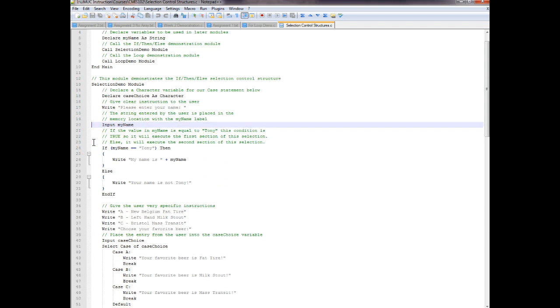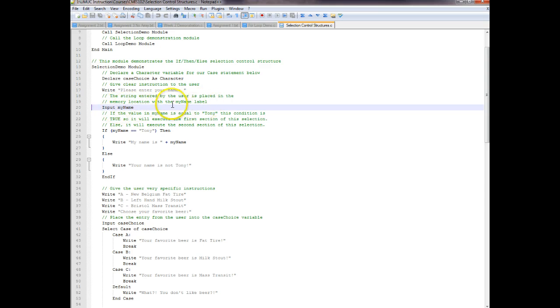So at any rate, the user has entered some string of characters that is hopefully their name, and it's going to go down to the next line of execution, and it's an if-then-else statement. And so this says if, and it tests the contents of the variable called my name to see if it is equal to Tony. Now notice that we have a double equal sign to test the contents of that variable against whatever string that we're using as a test condition.